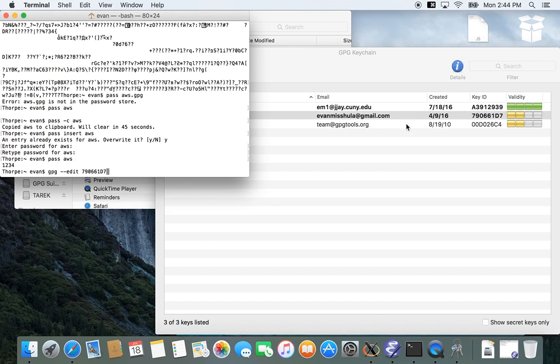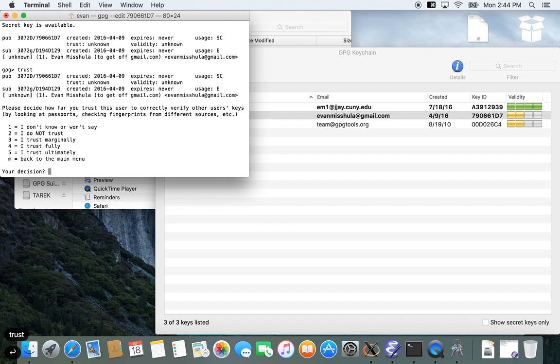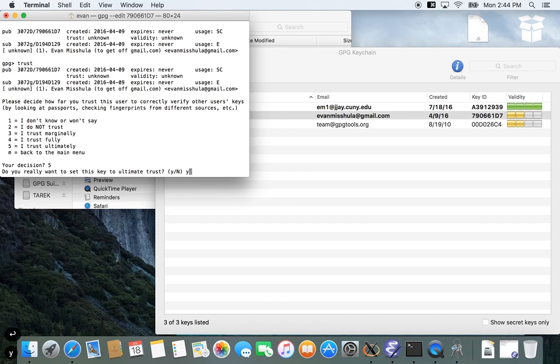So I'm going to edit the key. The key number here is 790-661D7. That's how GPG knows what key we're talking about. I'm going to say I want to edit this, and all I'm going to do is say trust. And then I'm going to say I want to trust it ultimately, because I made it, so I know that it's good. Yes.